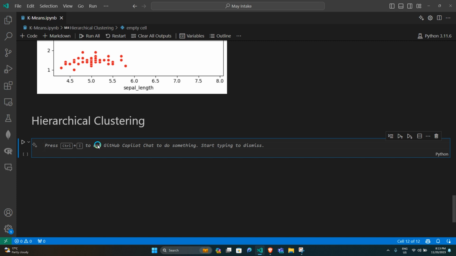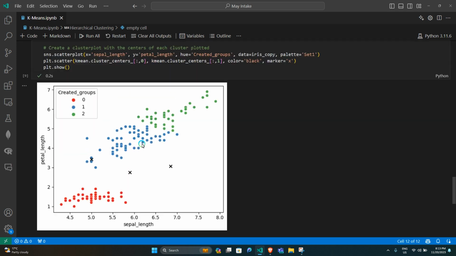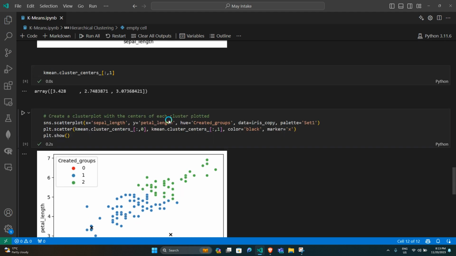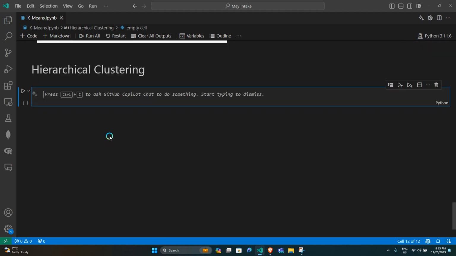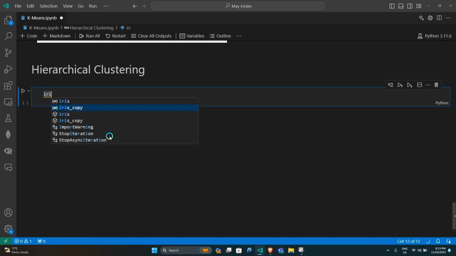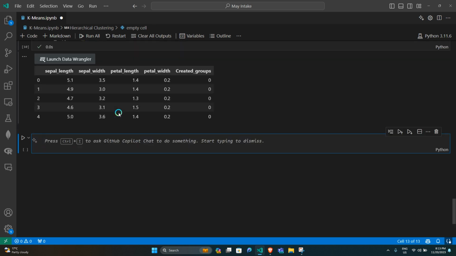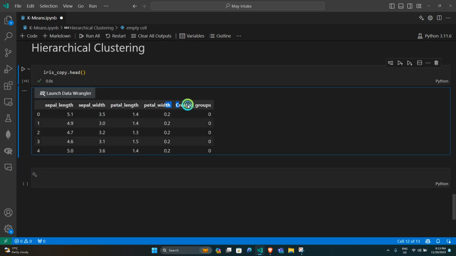Okay, so let's proceed. What we'll do here first is check our data set. We want to see if we really do have our data set copy, which should be the iris copy. Then I'll type in dot head. So we have our iris copy.